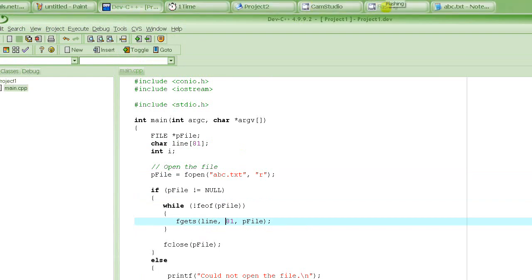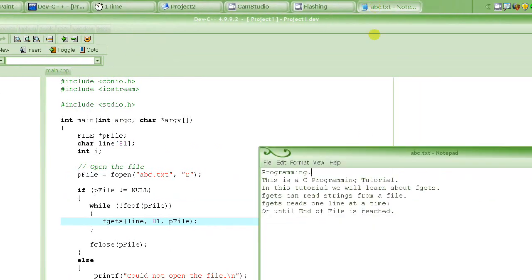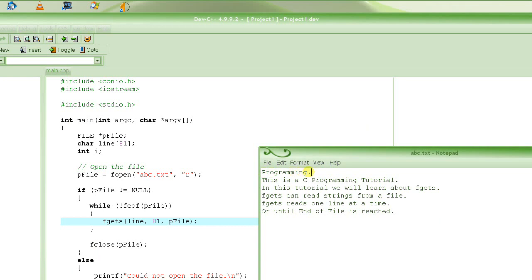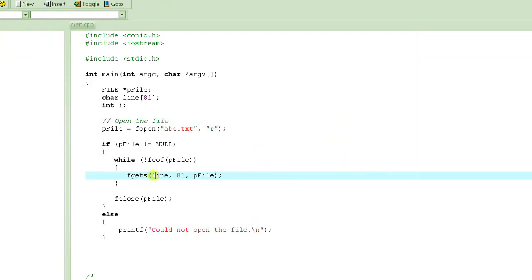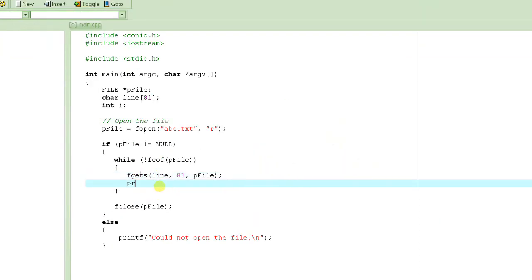So in this particular example, the first time it's going to read the first line here, programming, full stop. So the value of line would be programming, full stop. And then if you want, you could print it out using printf, okay.